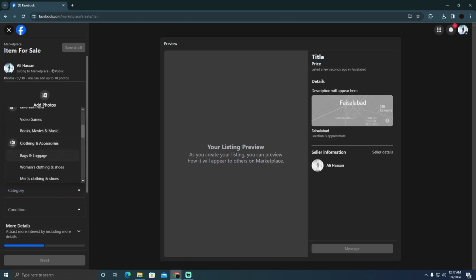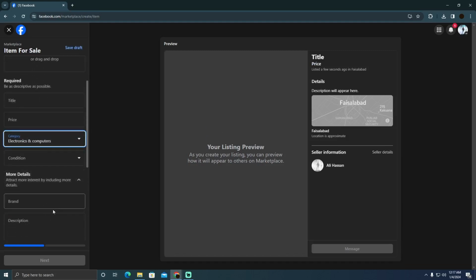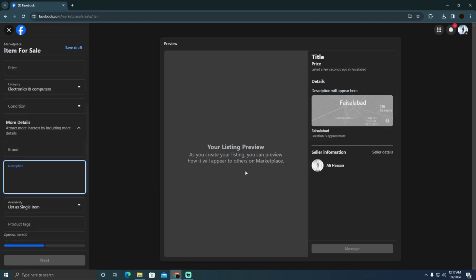So I'm just going to find the computer. As you can see, Electronics and Computer, and then you have to type in the brand and the description. You also need to upload the images as well. After uploading these things, your laptop will be listed on Facebook Marketplace.